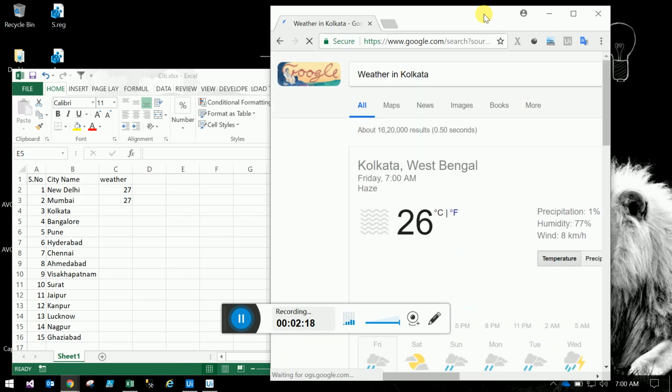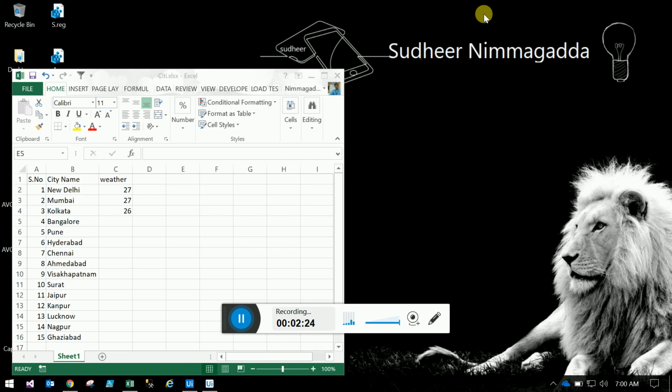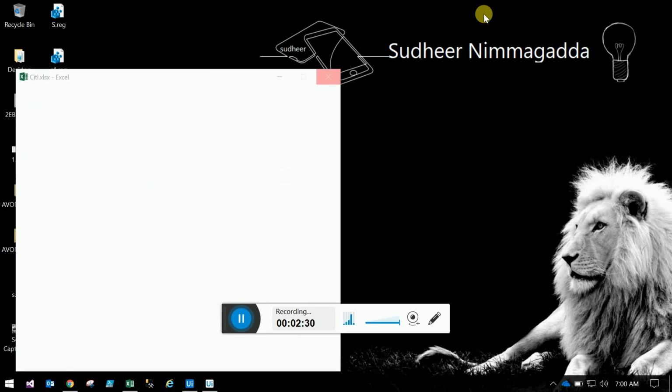It will take the 26, that part, and then update it into the Excel. Like that it will do continuously. So you understood the overall flow of this task, right? Now we'll see how it is done by using the RPA tool UiPath.